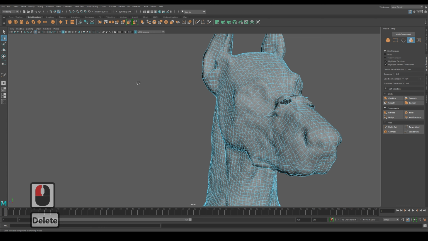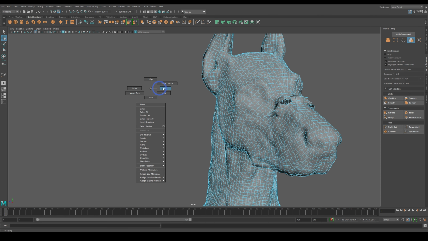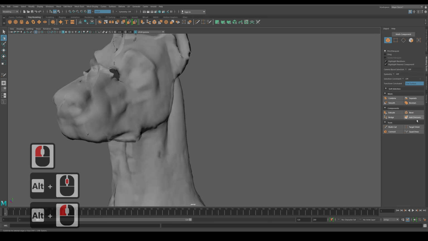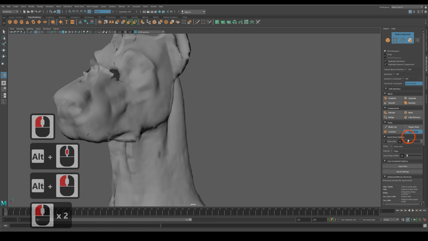Yeah, fine. I'm not gonna do it more precisely. You should do it. Okay, so again, make it live. Okay, the object is live, and I go back to my quad draw. Quad draw. How does it work?